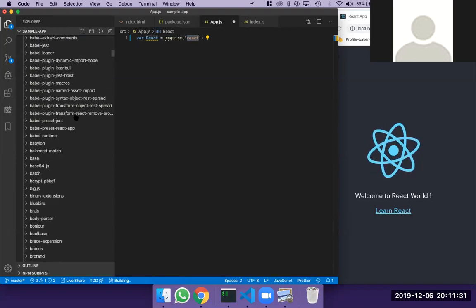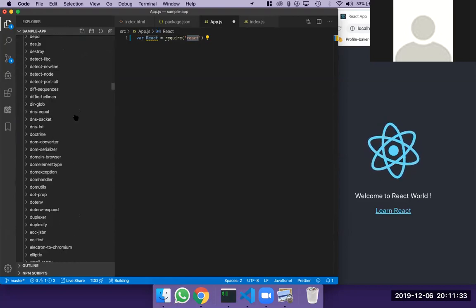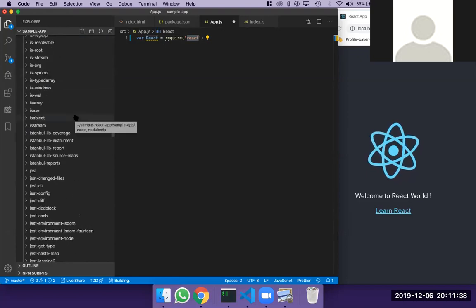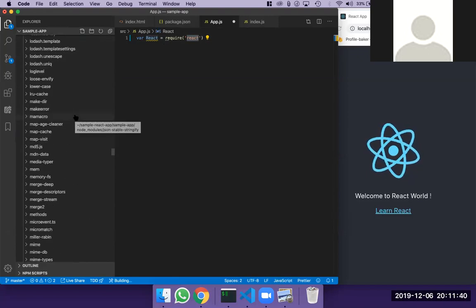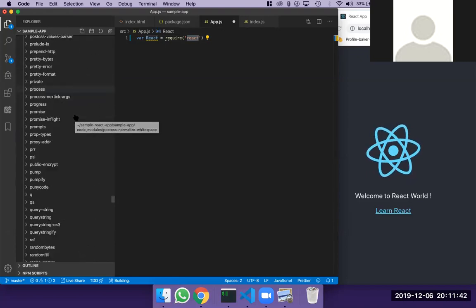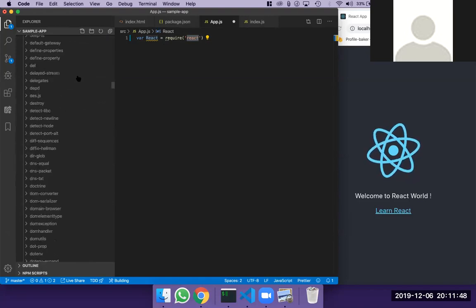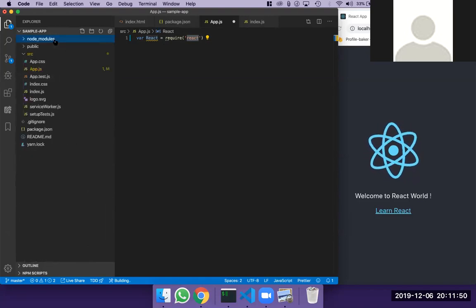If I scroll through, don't be scared of looking at all those modules. We will not be using any of those. Those are created by the boilerplate code. Scroll through them and you should be able to see the React package. So anytime I require a package, it automatically gets the package from the node modules.